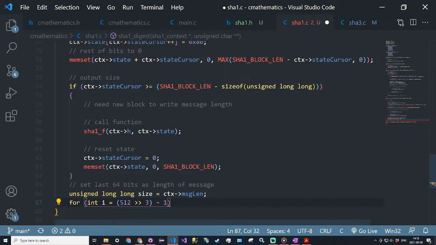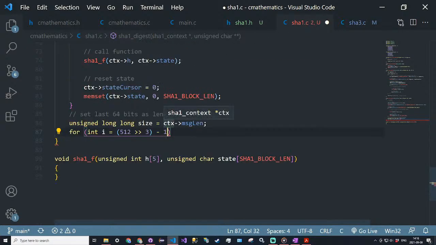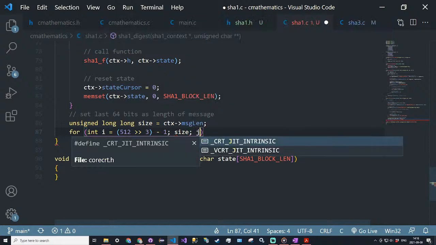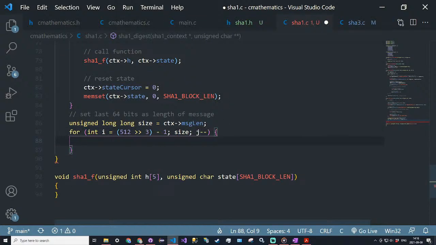So i is equal to the last byte in the state. The condition is just going to be size, and then we're going to say j minus minus. So we're going to walk backwards. So set least significant byte on rightmost slot.